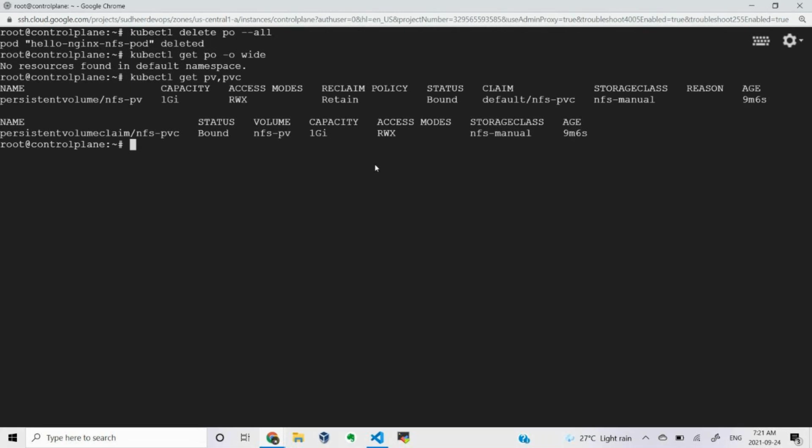Now, if I delete this PVC, what will happen for the default policy called retain, as we saw last time? It will come to a released state, and after that, you know how to make it available, right? So let me delete this.